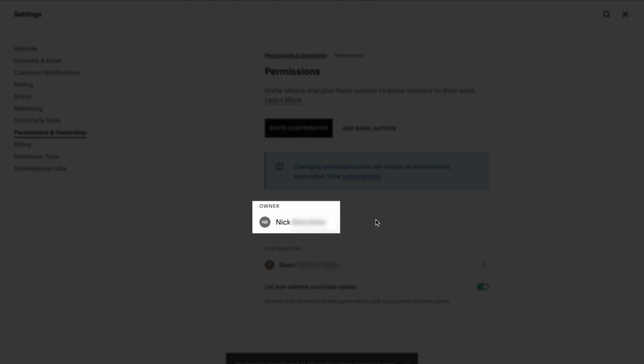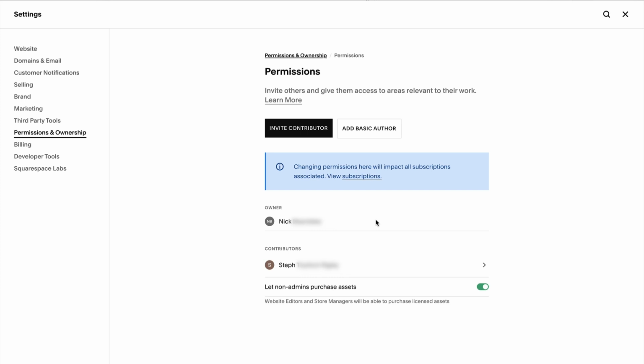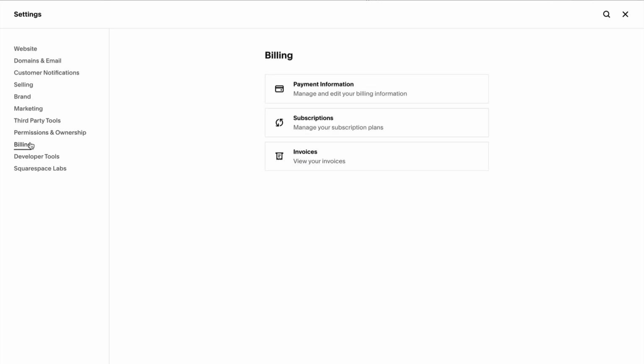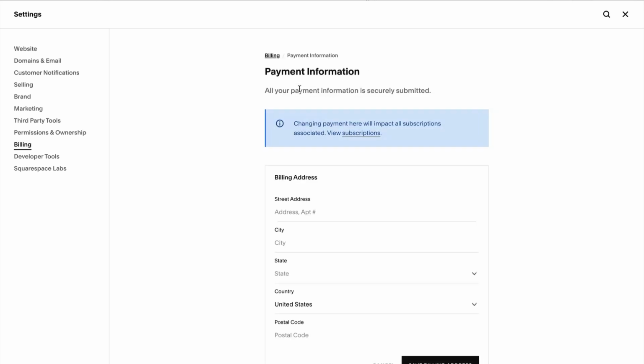Please note that the billing information on file does not change when you transfer ownership. To change the credit card on file, go to Settings and click Billing, then Payment Information. In the Billing section, enter the new owner's billing information.